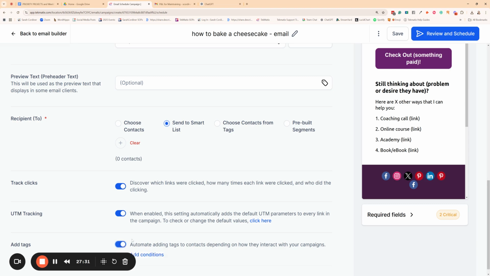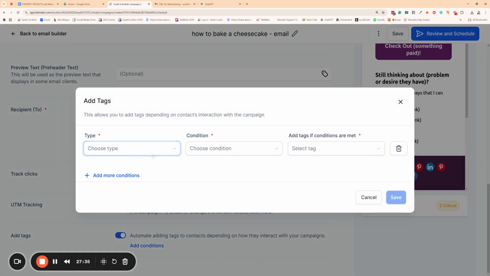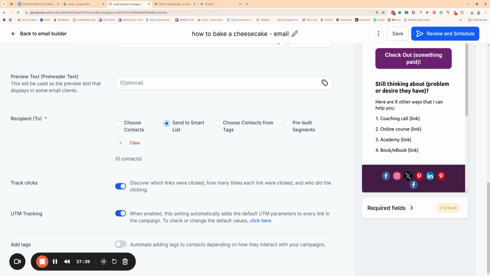And then finally, do you want to add tags if people click on certain things or do certain things? This is not 100% necessary unless you're going to be doing follow-up campaigns.